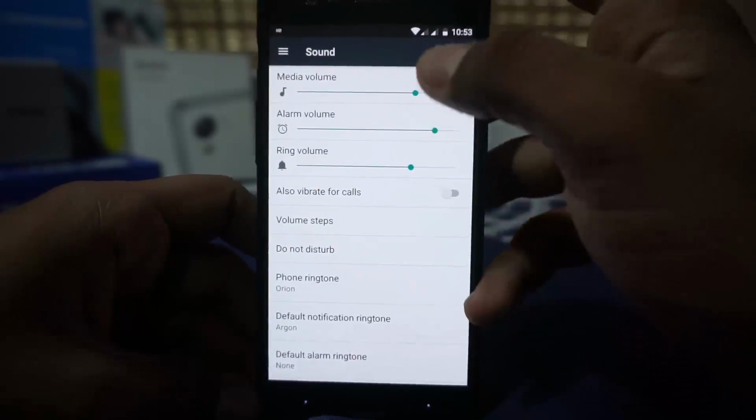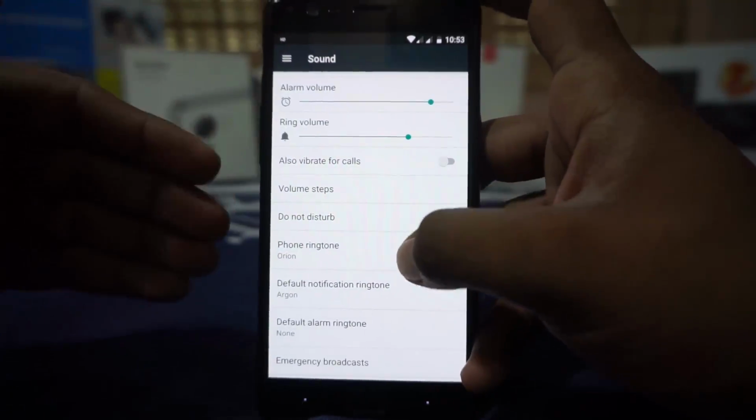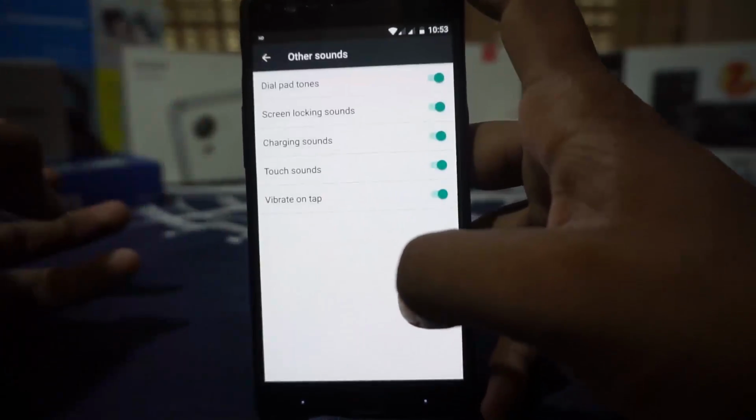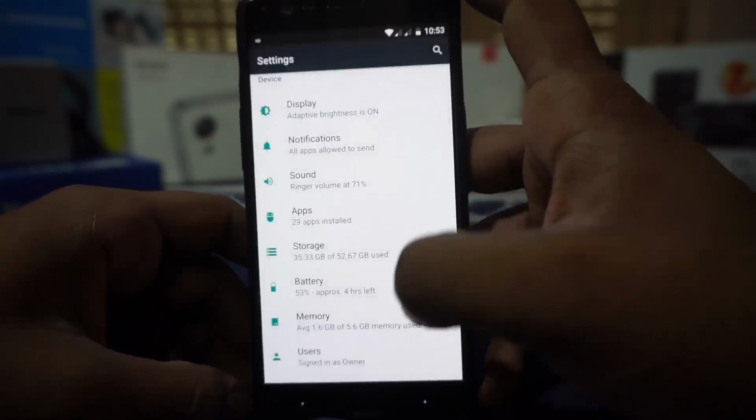Pretty nice. Sound option. In the sound option, you do have volume steps, do not disturb mode. All of these are available. Other sounds can be enabled or disabled, so that's also really nice.